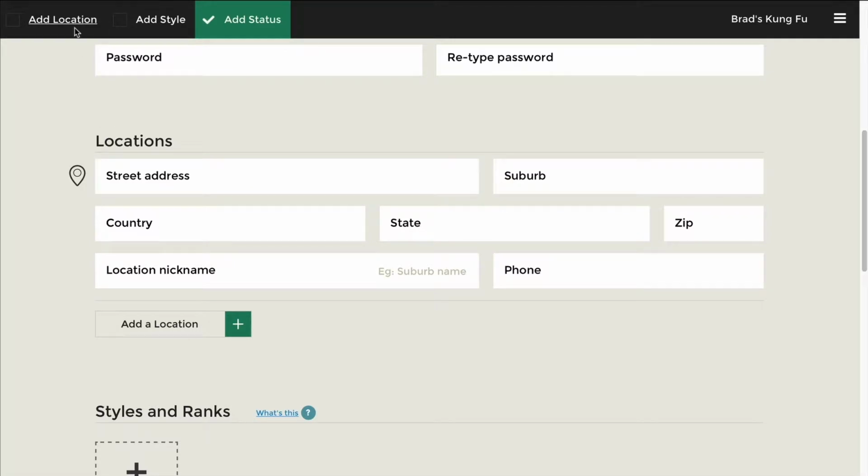You've got to set up your locations, add a style. Status is already done for you as a default. Once you've set those up, then you're ready to start adding your students. So that's a sort of a bare minimum of what you want to do. Let's go and add a location.